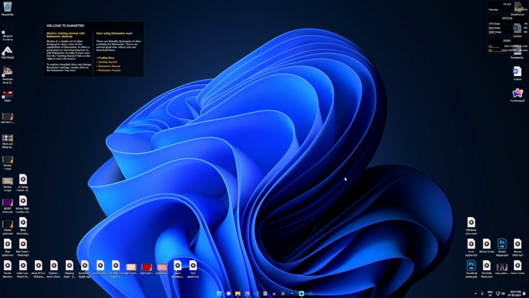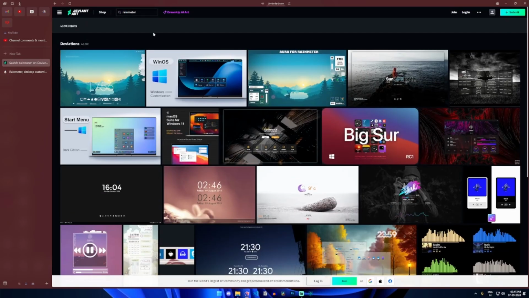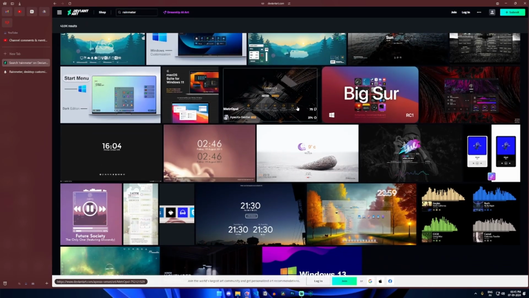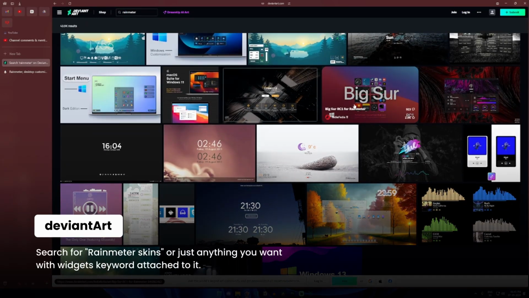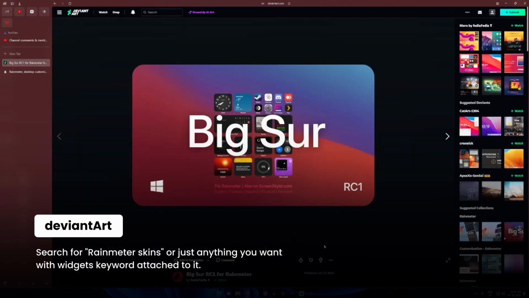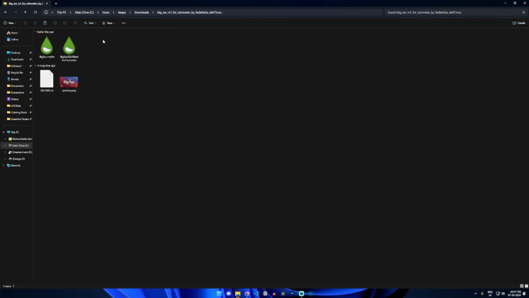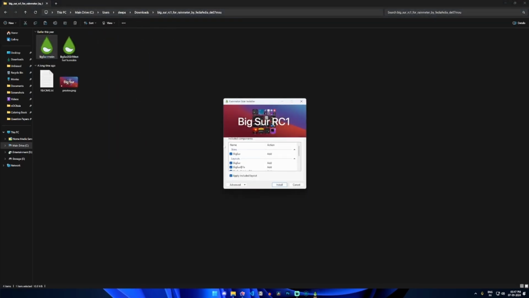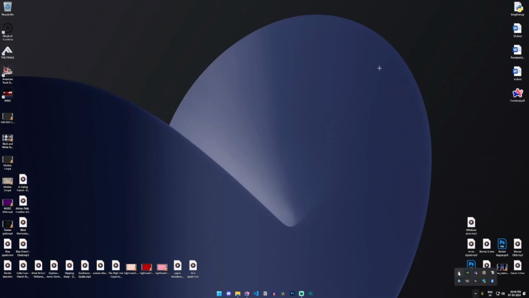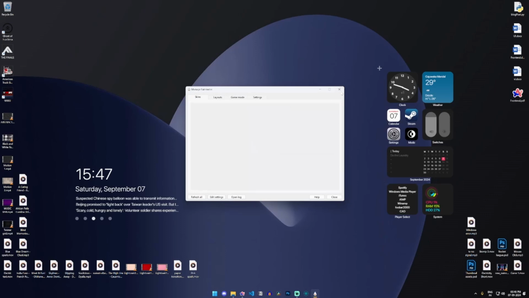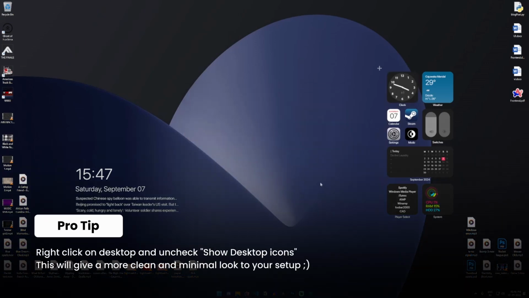Let's spice things up. Rainmeter uses skins to create widgets. There are thousands of skins available online, some that are minimalist and others that are data heavy. To find these skins, websites like DeviantArt, Rainmeter Hub, and Reddit are excellent resources. Once you have found a skin that you like, download it and just double click on the .rmskin file. Rainmeter will handle the installation for you. After that, right click the Rainmeter icon in your taskbar, choose skins, and load your newly installed widgets.